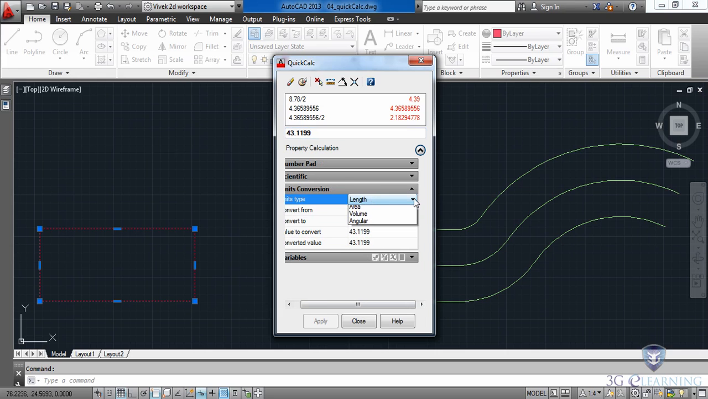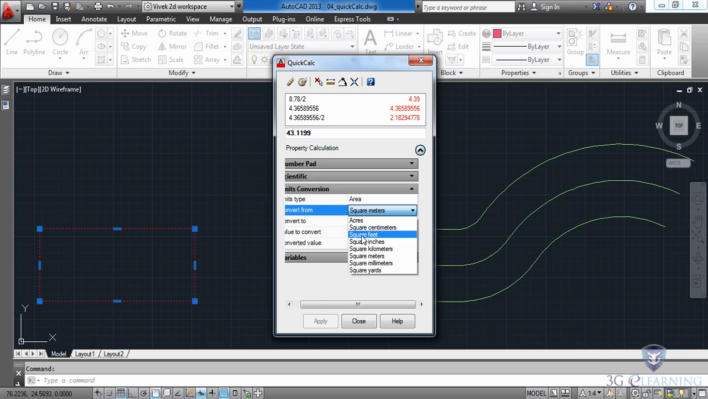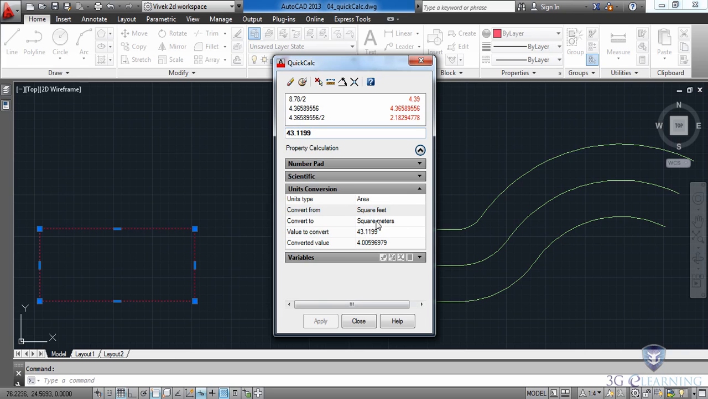Units type, I'll expand the menu and choose area. Convert from, I'll select square feet. Convert to is set to square meters. We can see that this polyline is just over 4 square meters. So not only will this calculator do expressions, it also allows us to calculate units conversion.